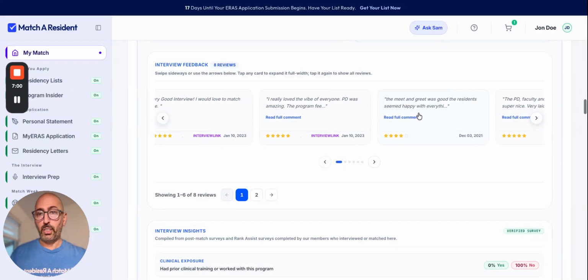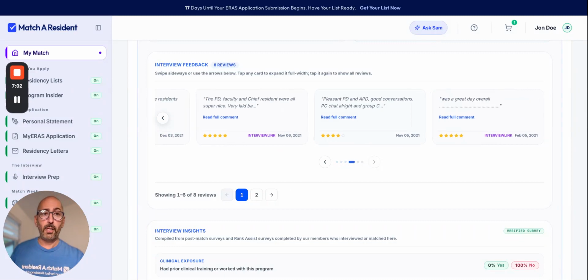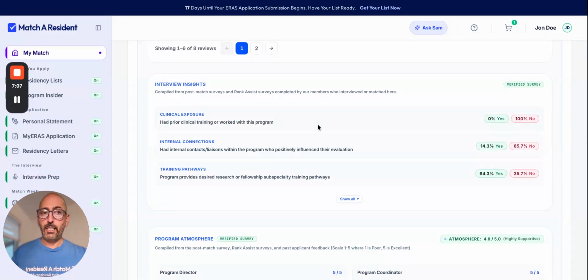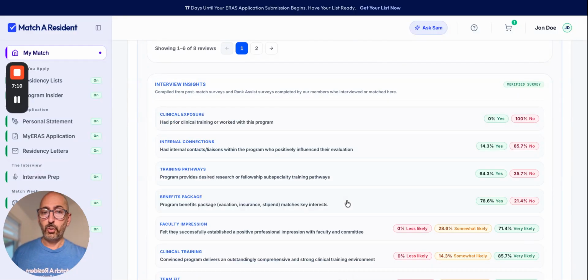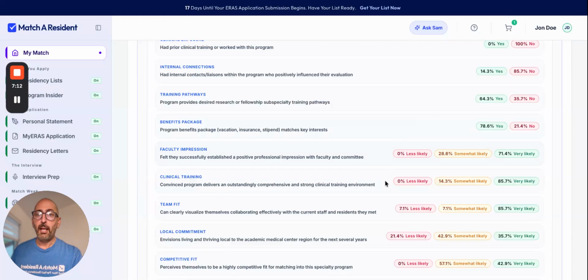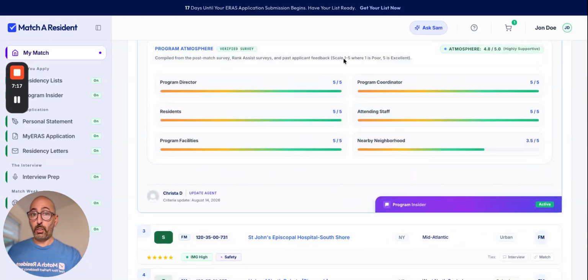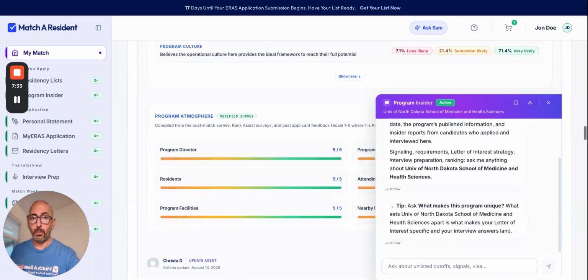And you can see also here on interview feedback, which is the largest interview feedback available on the web for you to access. And here also you get more of the interview insights, which many applicants fill this survey after the interview from past seasons. And also we rate every aspect of the program, including the neighborhood, staff, coordinator, director, residents, program facility. And also one of the most important features that is not included, but we give you a 3-day free trial to try it, and this is a Program Insider.